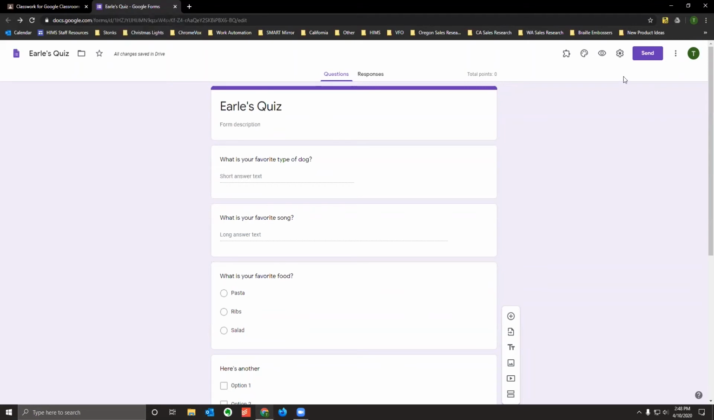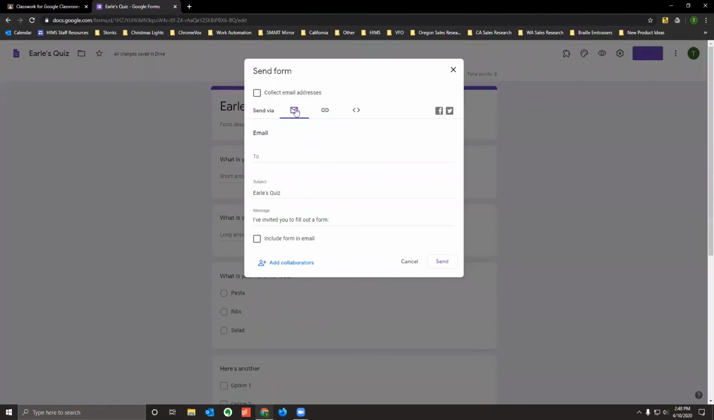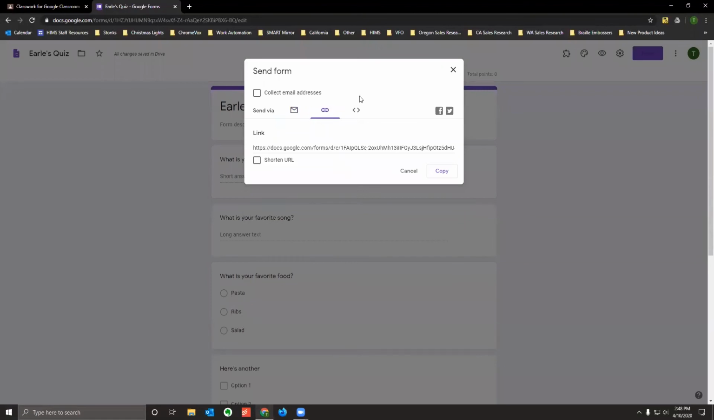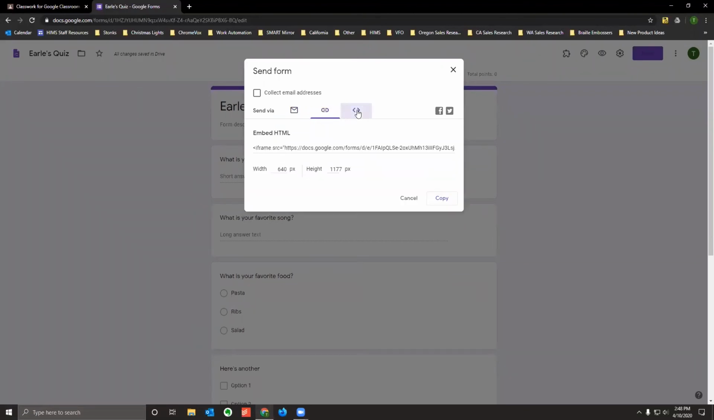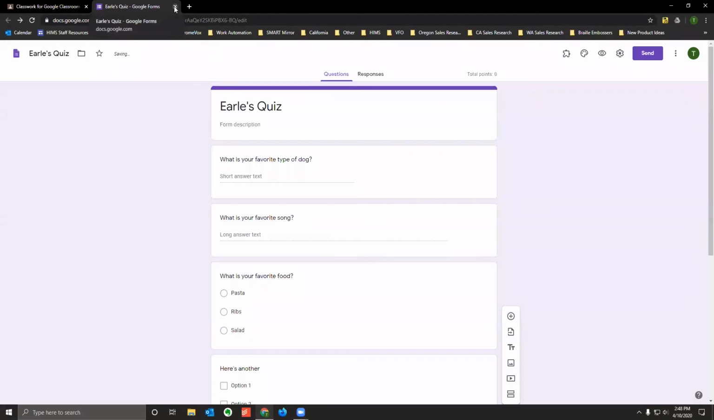So that's it, it's done, right? Now, I can click send here, and I can send this to people by email. You can include the form in the email, you can add collaborators, there's a link in here, and there's also an embed option here. All right, I'm going to go ahead and ignore all this, and I'm just going to close this out.